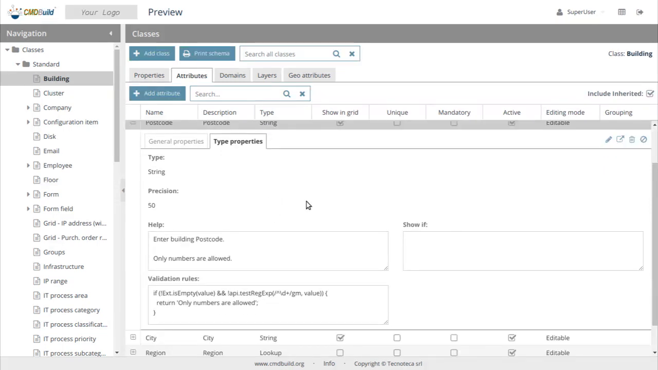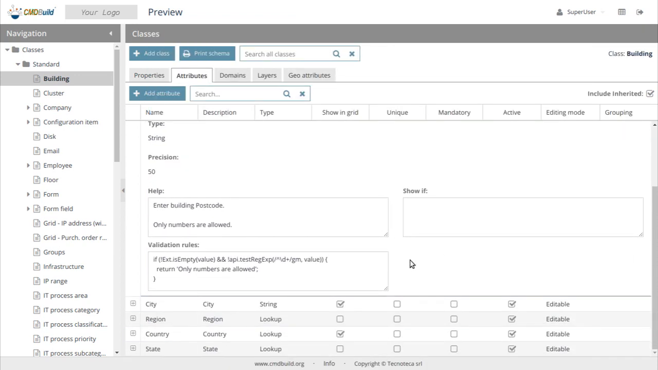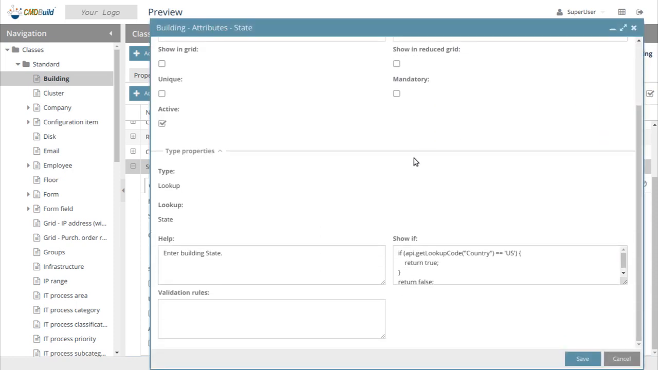Let's see, for example, there's a validation rule which we created for the demo, of course, for the cost code, so it allows only numbers and not text. Or we can actually hide or show fields with show if, and this is the code of the lookup, the show if for showing or hiding a specific field according to the other values.